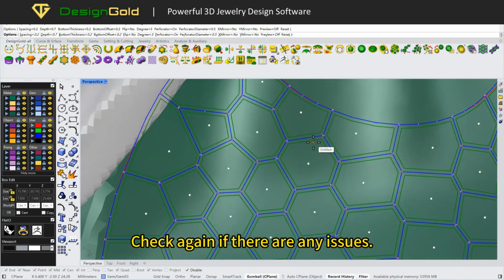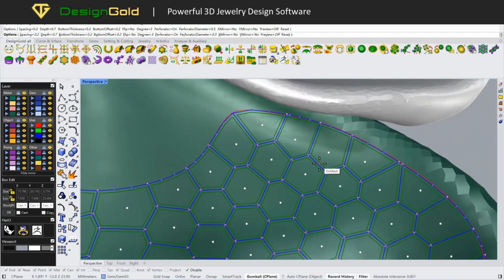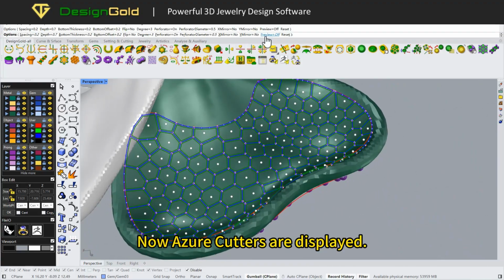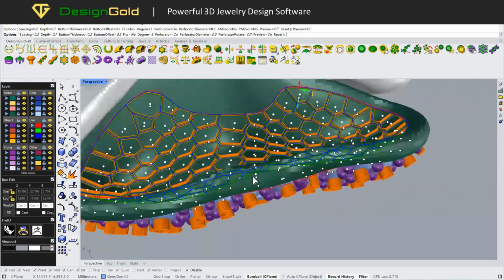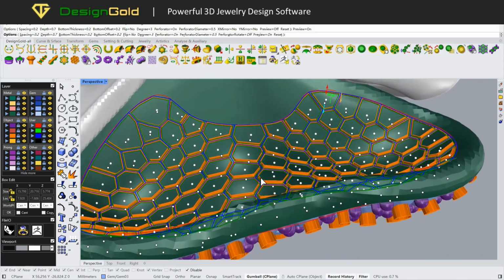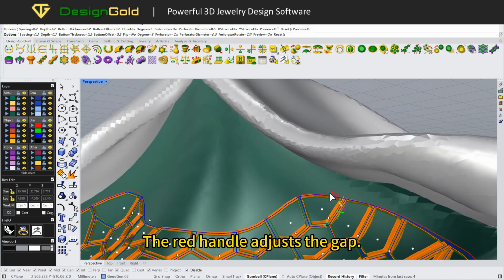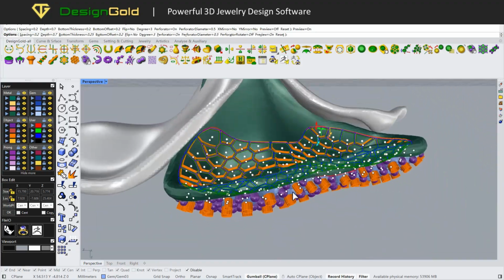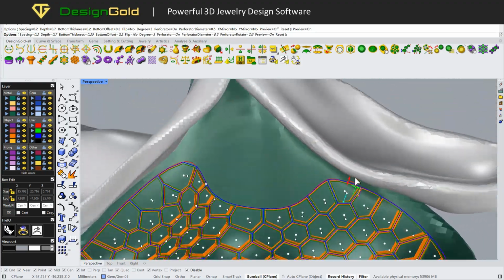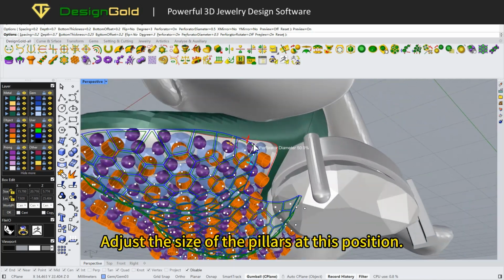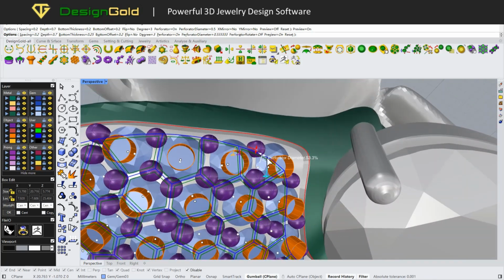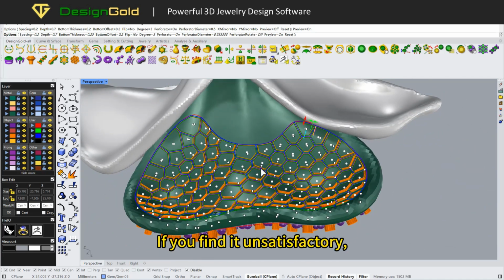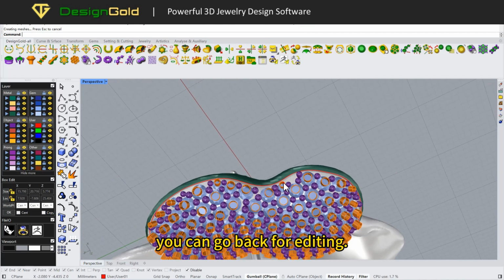Check again if there are any issues. After adjustments, click on Preview, set to on. Now Azure cutters are displayed. The red handle adjusts the gap. The yellow handle adjusts the thickness of the protrusion. Adjust the size of the pillars at this position. Once set, right-click to confirm. If you find it unsatisfactory, you can go back for editing.